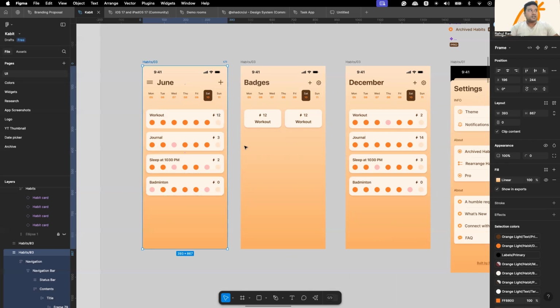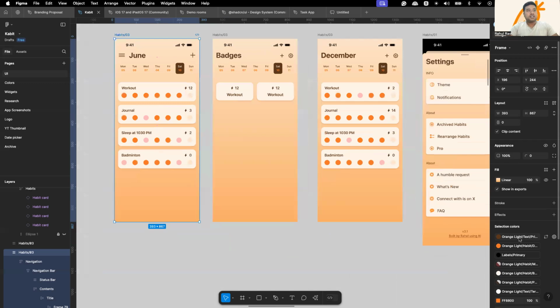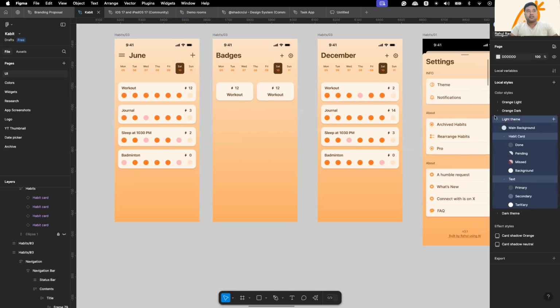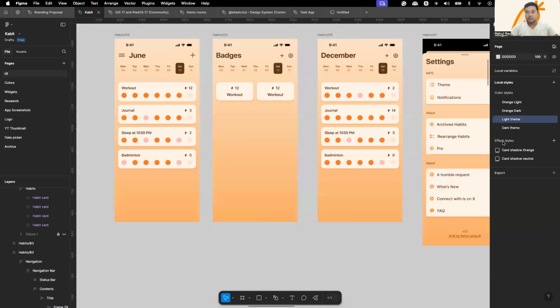What I mean by design system is, you can see here on the right, I've defined my colors. This is orange light, orange dark. This is gray light, gray dark. In my app, I'm building two themes. One is an orange theme and one is a gray theme. And in both the colors, we have light and dark theme. And I've defined that here.